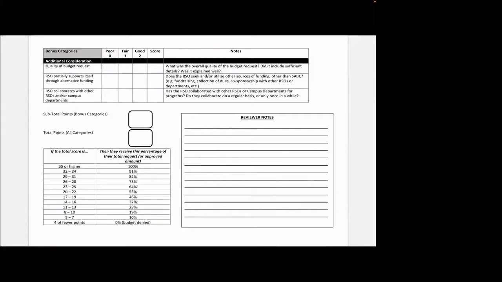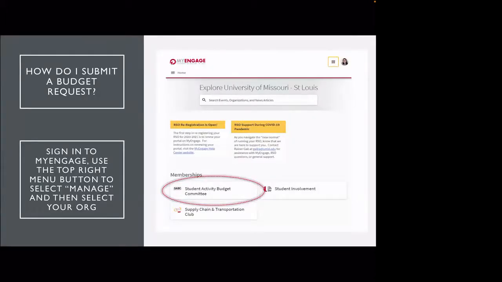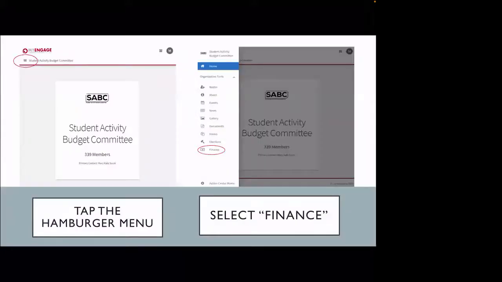And now we've reached the part where we will go over how one would submit a budget request. Firstly, you would go into MyEngage, sign in, and then you'd hit this little top right menu button next to your icon, and you would select Manage. It would take you to a different screen, and you'll select your org, and it'll show all the orgs you have involvement with. And then you'll go up to the top left and select the little hamburger menu, and that'll open up, and you want to go down to Finance.